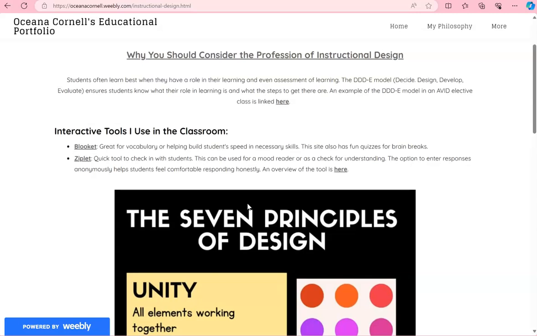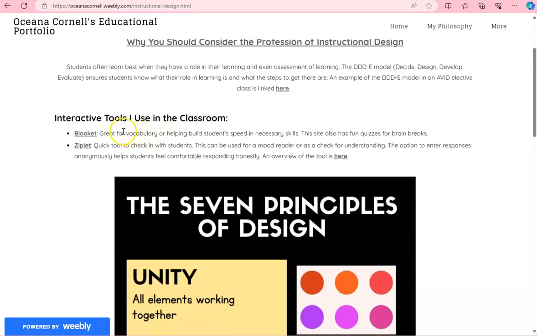Below, I have begun a section for interactive tools I use in the classroom because I want to begin using my portfolio a bit more. So I, of course, have just a Blooket link. That's something I always use in my room. I'm going to continue adding more resources here.